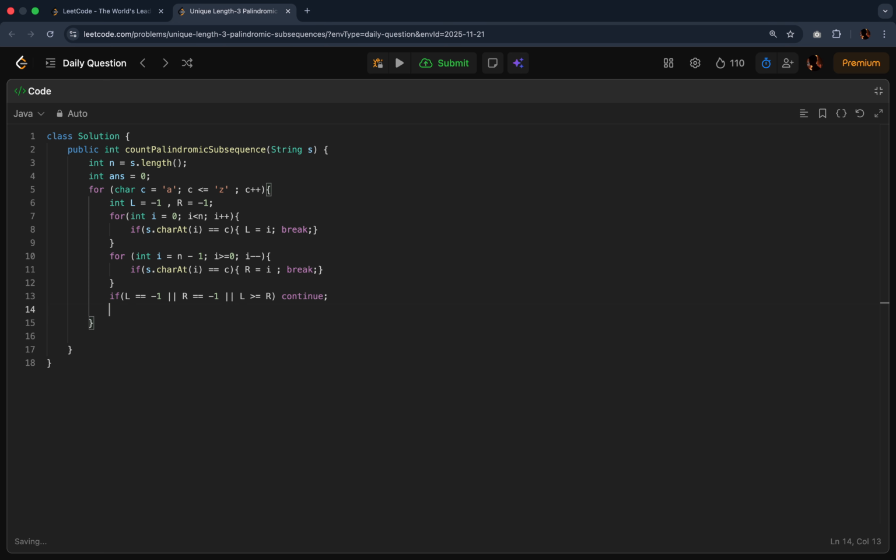Now we will be having a boolean variable which is basically true or false. Boolean, if it is seen or not, equals to new boolean 26. Basically the 26 is the number of variables, alphabets.